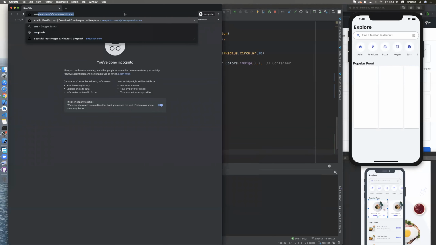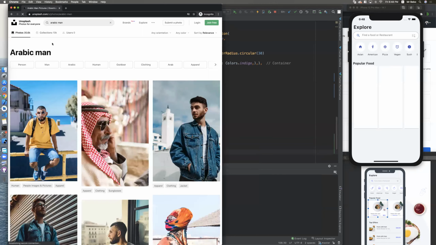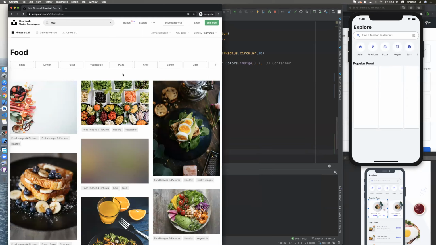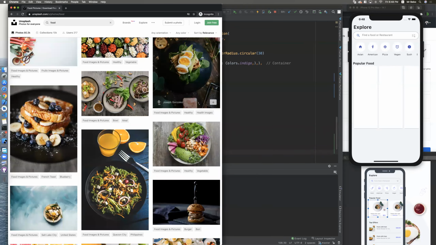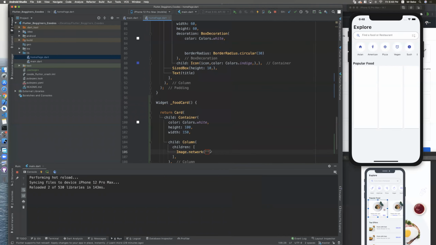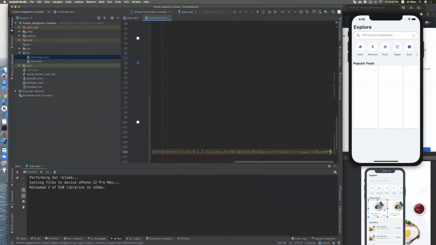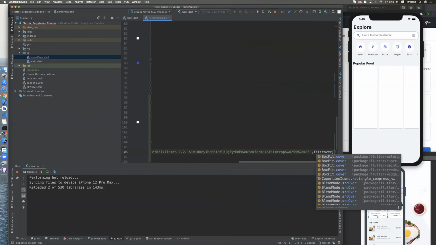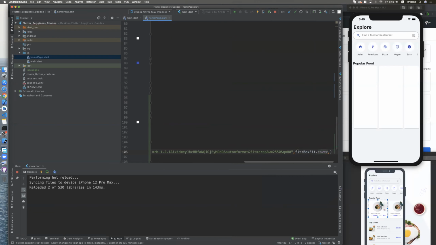Okay, let's open Unsplash. I use it more. We need food. I think this is good. Copy image address and we'll add it, let's see, something like this. Fit, we use BoxFit.cover to take all of it.